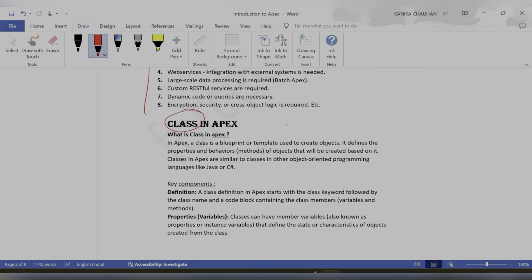So what is a class in Apex? In Apex, a class is a blueprint or template used to create objects. It defines the properties and the behavior (methods) of the object that will be created based on it. Classes in Apex are similar to classes in other object-oriented languages like Java and C. Those who are familiar with these languages already know how we create classes, and you will create the class the same way here in Apex.